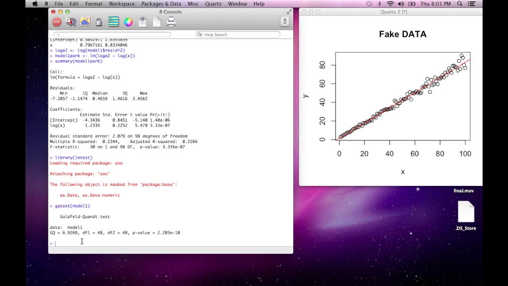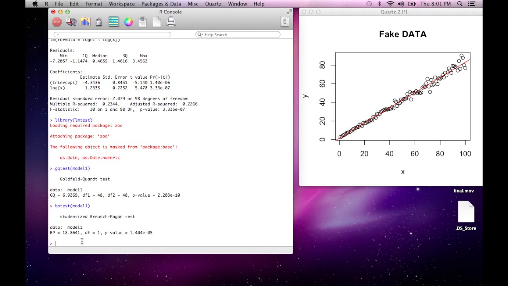And then we can run the BP test, the Breusch-Pagan test, pretty easy. So bptest of model 1 is going to give us this chi-square value of 18.8641, which if you compare that to the table with 1 degree of freedom, at any level of significance, is big enough for you to reject the null hypothesis of homoskedasticity and conclude that you have some heteroskedasticity in your model. So that's the nuts and bolts of doing those tests in R. And next we're going to talk about some remedies.